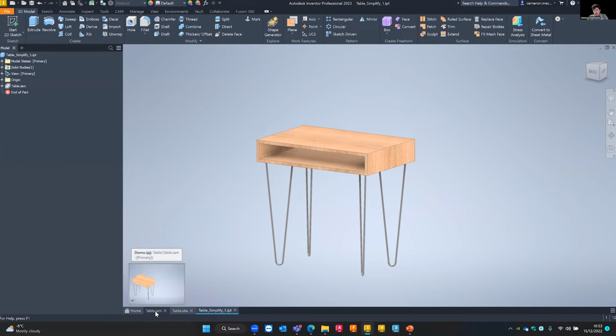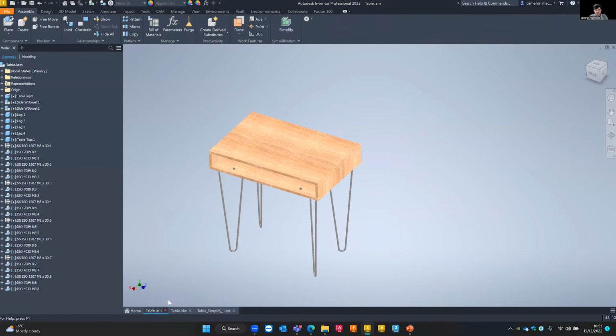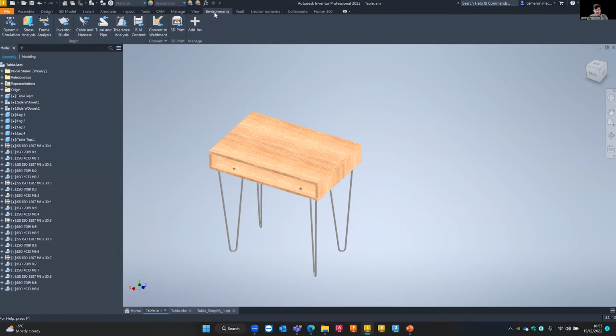Another option we have, speaking of the ability to collaborate with architects and engineers and pushing out to Revit, is if I go back to my assembly model over here, we've got the ability in our environments tab to go in and create some BIM content. So if you are collaborating with architects and they're asking for some BIM models or Revit families, we've got the ability to do so inside of Inventor as well.